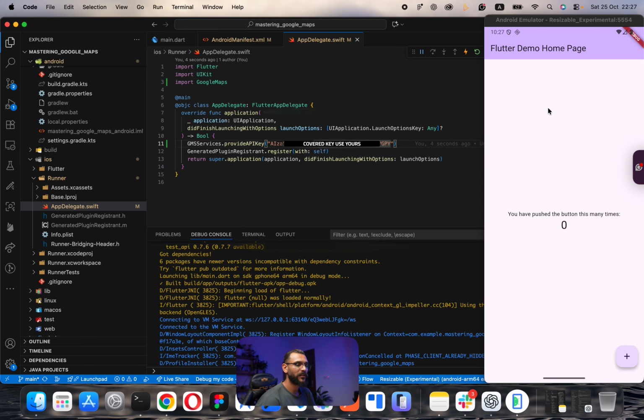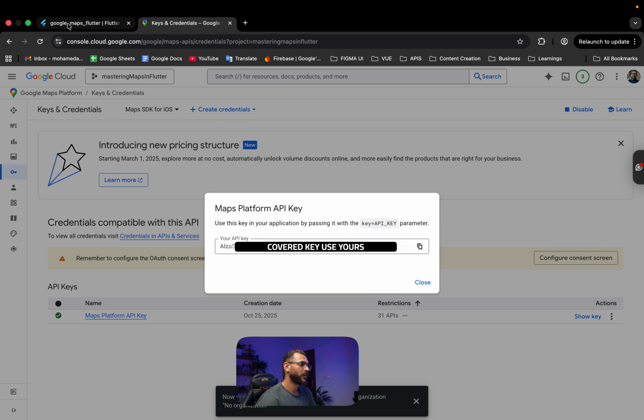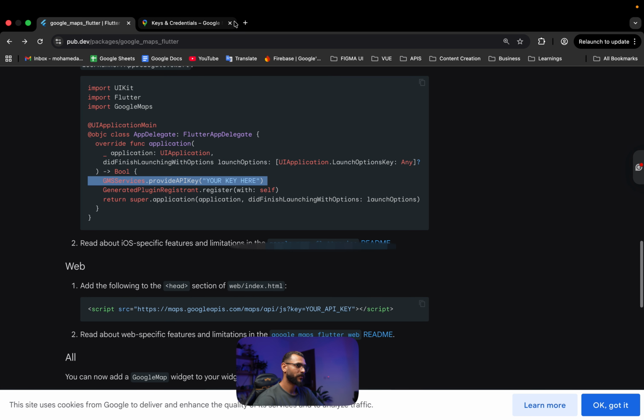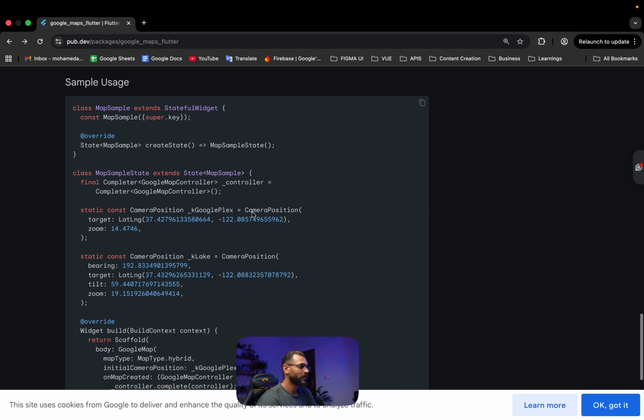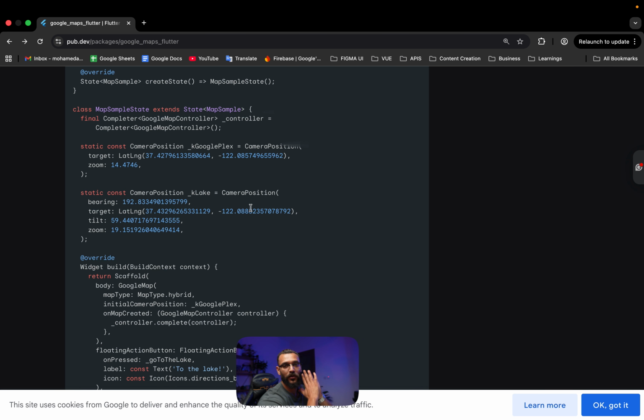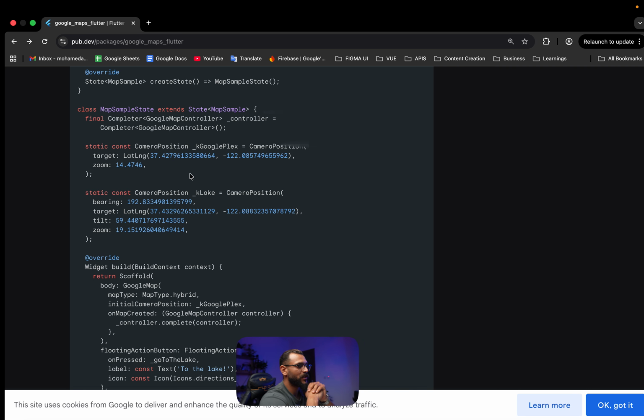Now we want to know how we can show the map in our application. So first of all, we will go back to the package and scroll down here, and we will see the example code. It tells us that we have to use a Google Map widget. But first of all, we have to know a few things about the Google Map widget.